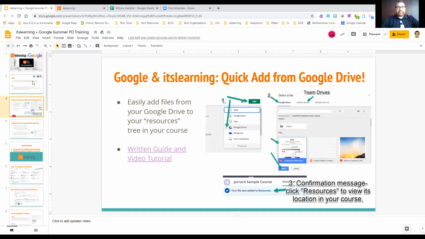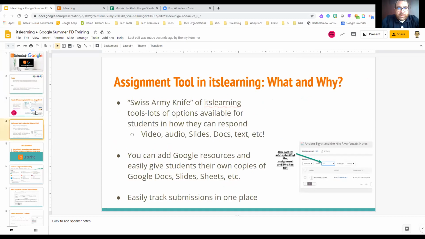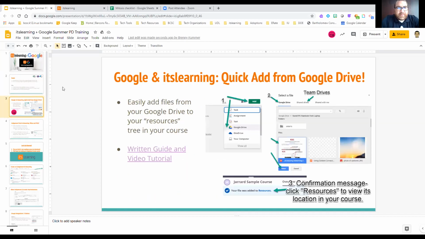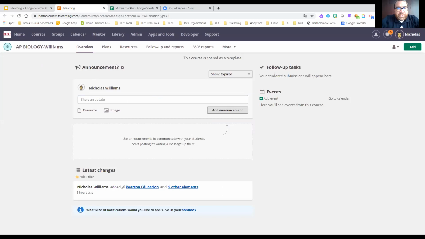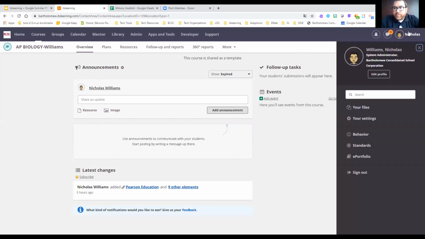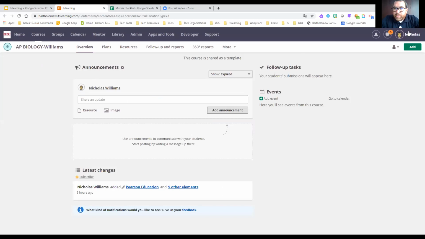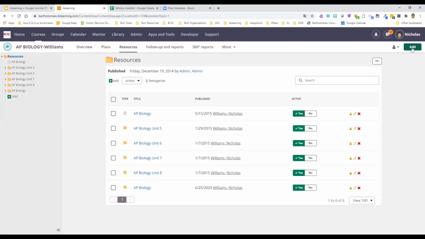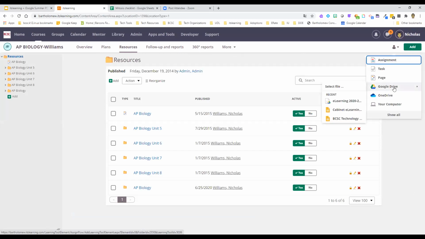Okay, so here's how we're going to do it. This first one is just adding resources from Google Drive to Itslearning, and that's pretty easy. So I'm in a course here, and I have to move, sorry, the camera's in my way. When you're in a course, you can go to resources, you can really go anywhere in the course, and there's this green add button on the right side, and you can click add there, and it'll give you the option to add from Google Drive.